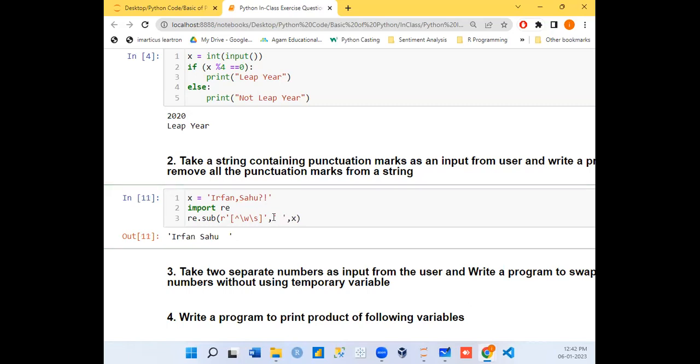Can we give space also? Clear? Easy or difficult?